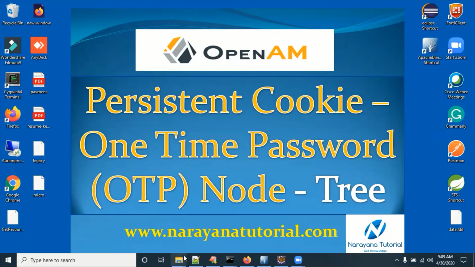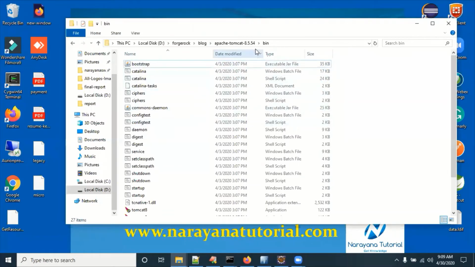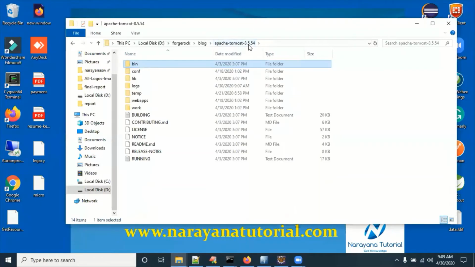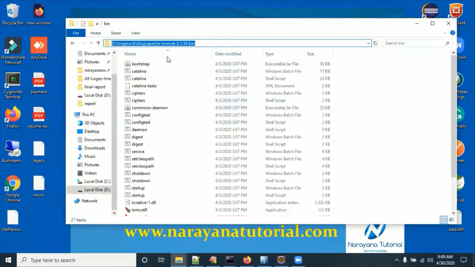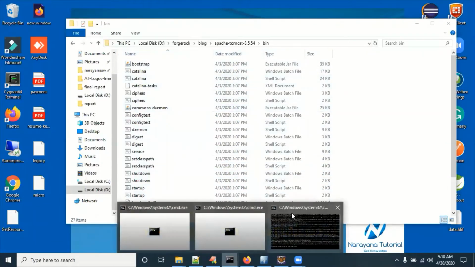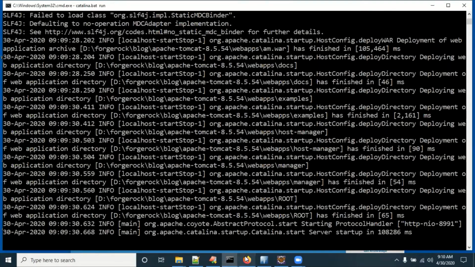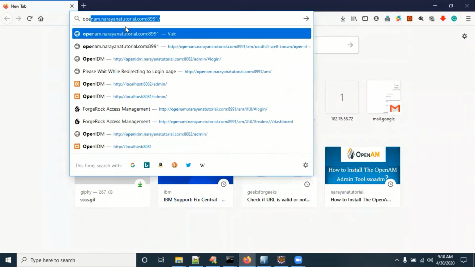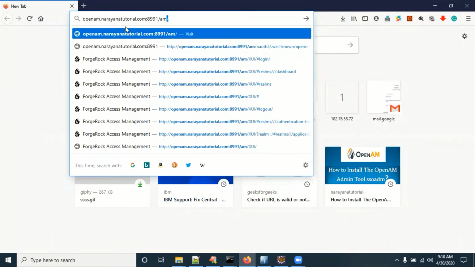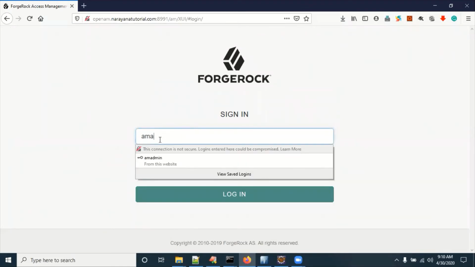In my system OpenAM is already installed. If you have not installed OpenAM in your system, I have given OpenAM installation video links in the description. Please go through that and install it. This is the OpenAM installation Tomcat server. Here we have to start with catalina.bat, which I have already executed. So OpenAM is already started in my system. Now go to access OpenAM. This is my OpenAM application URL. Enter the AM admin username and password.